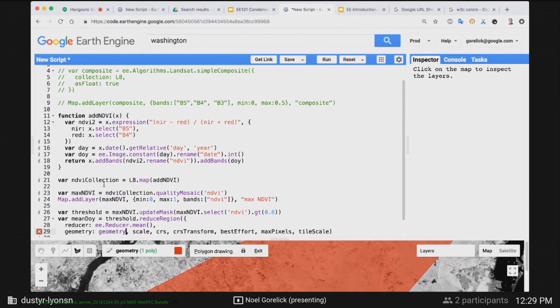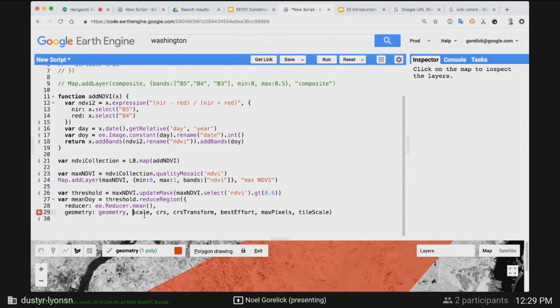Sorry? Control space on your Windows box unless you've got it remapped to something else. There's not that many of them, so if you can't make it work, there's not that many of them.